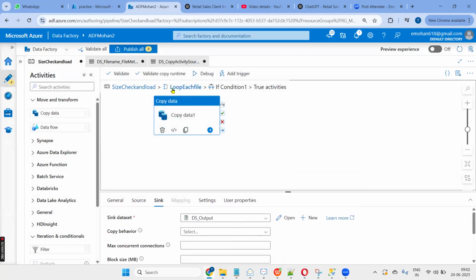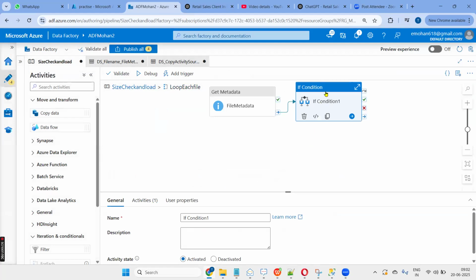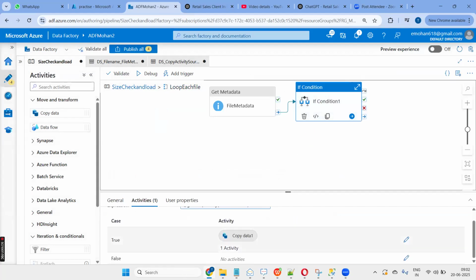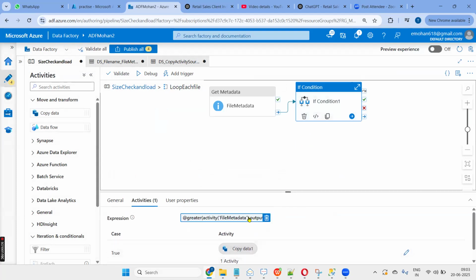The false condition I'm leaving as it is. In the false branch, I'm not giving anything, so it will ignore. If the condition fails, it will ignore. But if the condition is true, the copy activity will move the file from input to output. The condition here is checking whether the file size is greater than 0 or not.